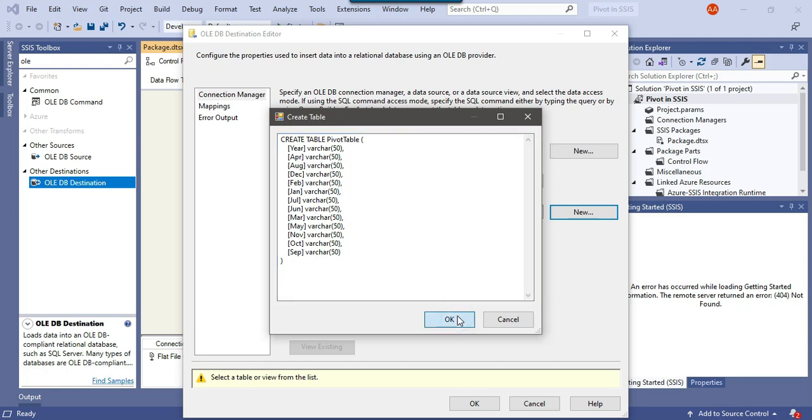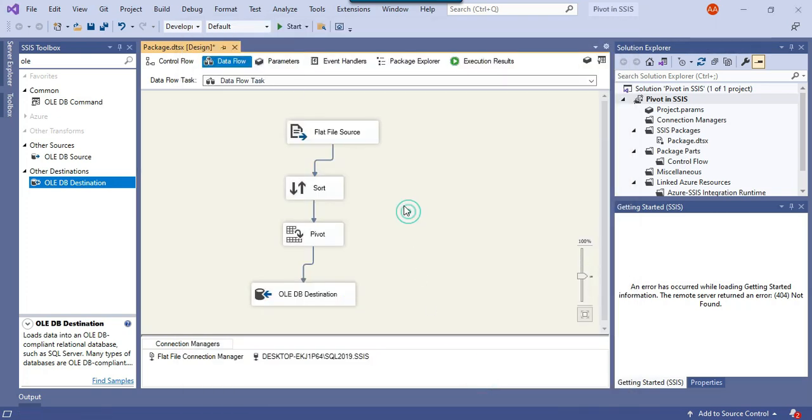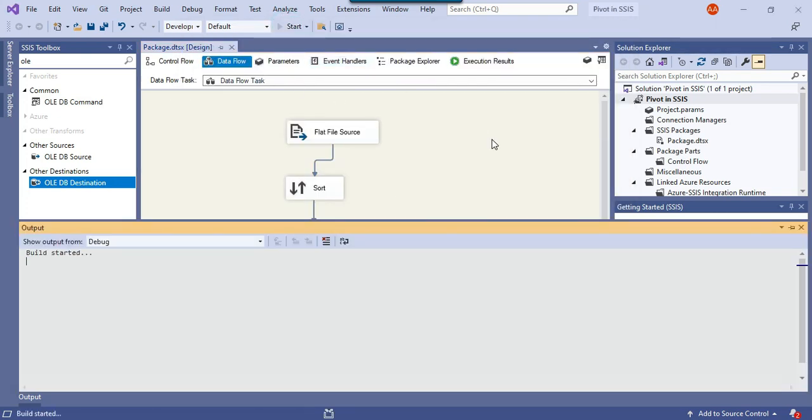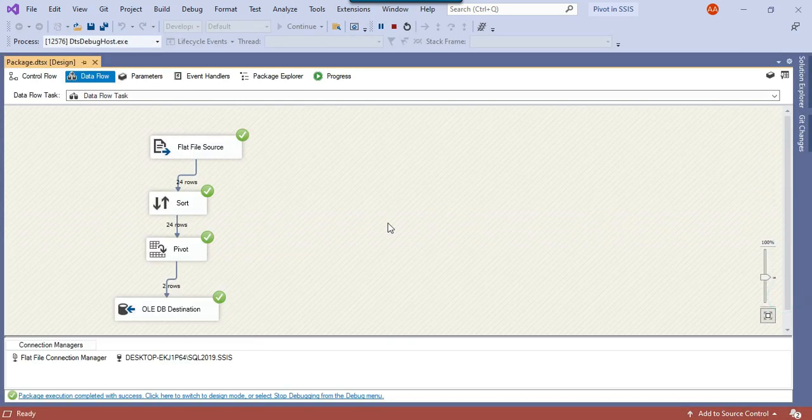Click OK. So right now the order of the columns is different, like April is first and then August, so they are in alphabetical order. If you want to change the order, then maybe you can change it now, or you can leave it as it is. So just click OK, go to mappings, click OK. Now you can execute the SSIS package, and it should generate the data into the pivot form. So you can see that the package has been successfully run.